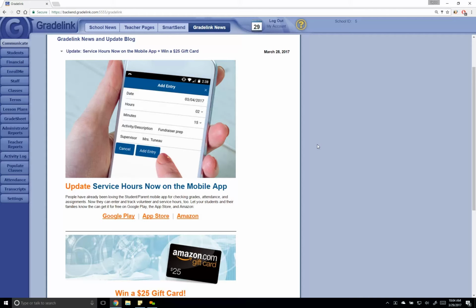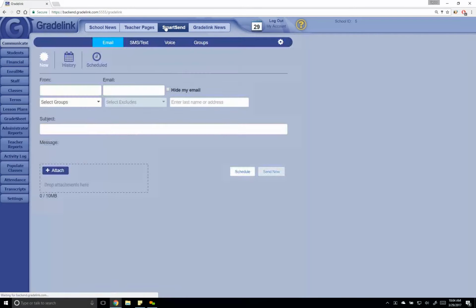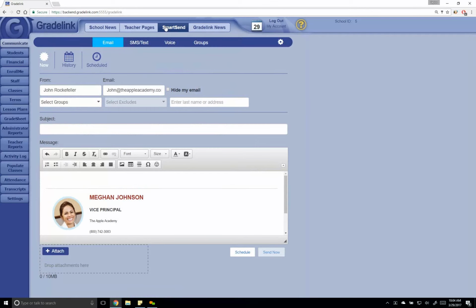And by default, I'm on the Communicate tab. Now, this is both how Gradelink communicates with you guys, but also, more importantly, how you communicate with the population at your school. So right now, we have a tool called SmartSend that you can utilize.